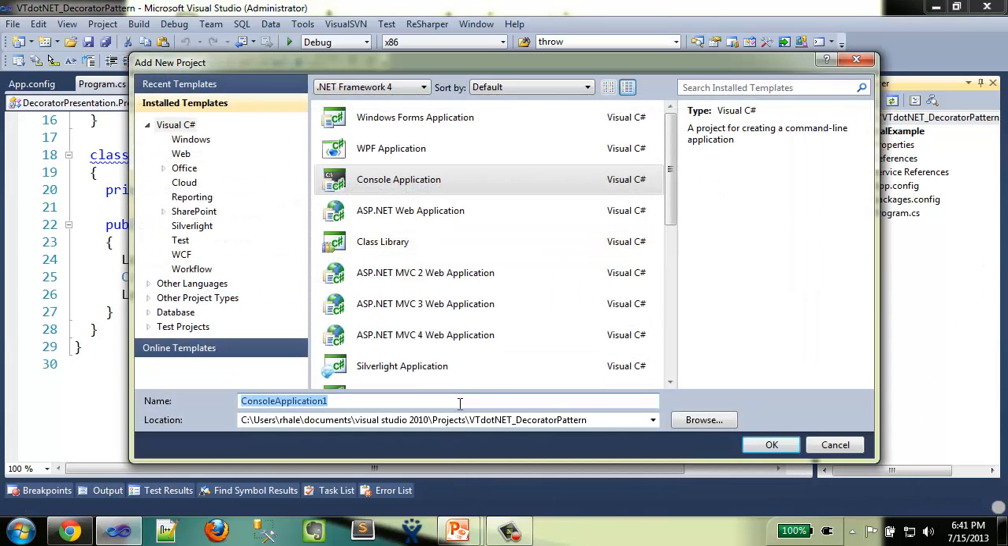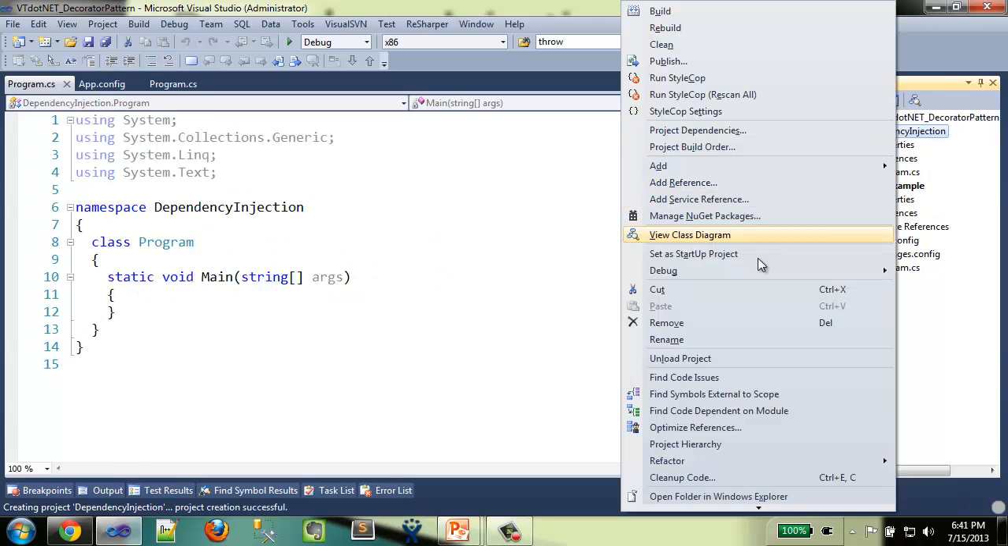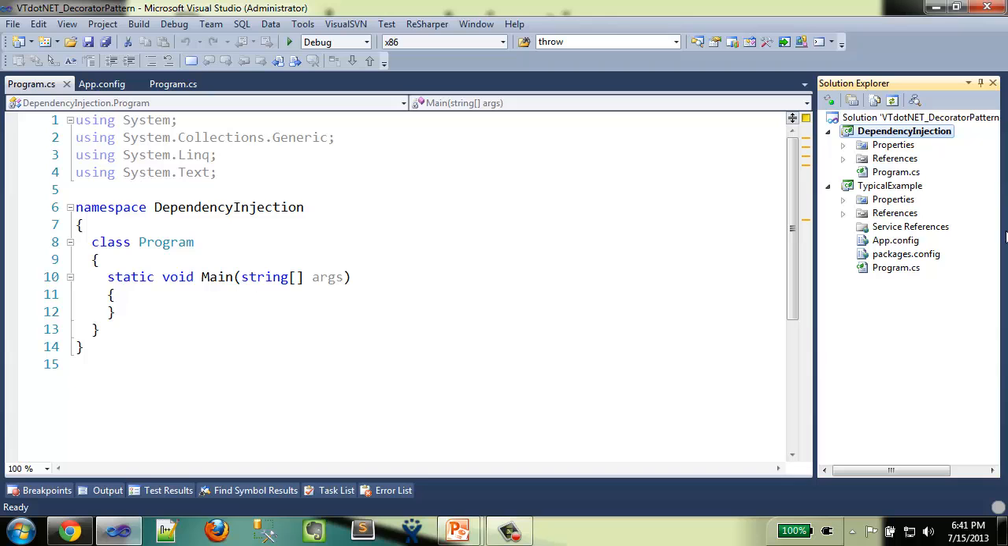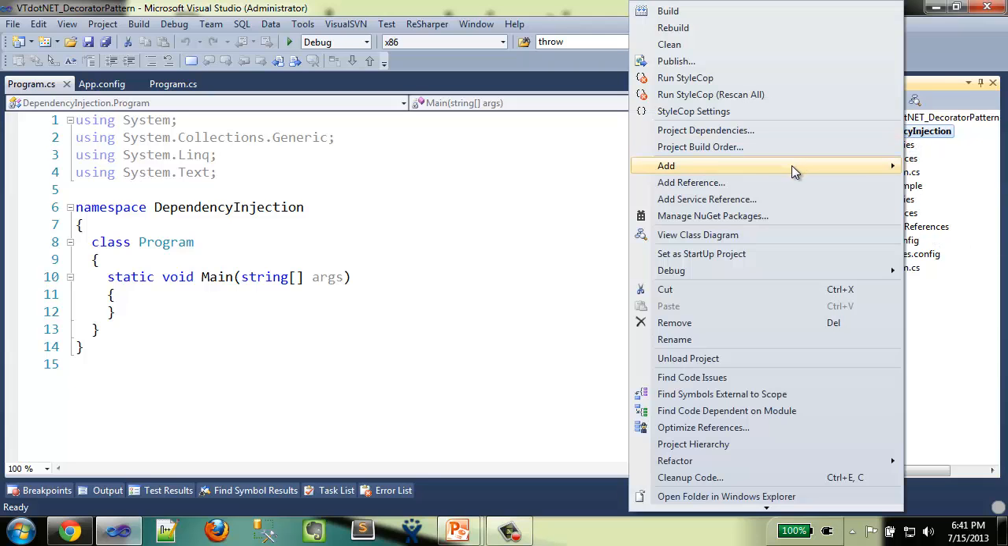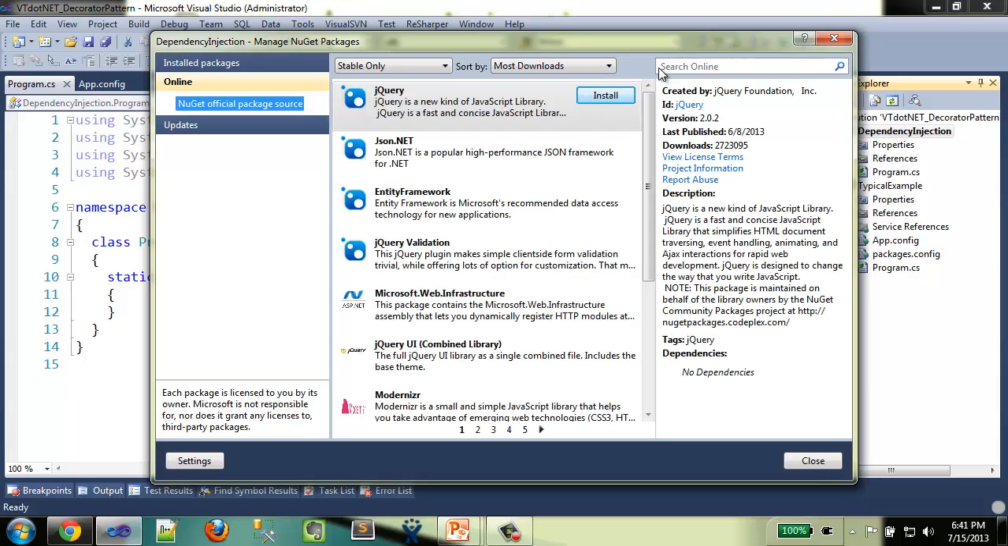And we'll call it our dependency injection version, and I'll set that as my startup project, so I only have to hit F5 once. And because I need Log4Net to prove my points, I'm going to add that in using NuGet. Everybody that is using Visual Studio, I'm hoping, is at least comfortable on some level with NuGet.